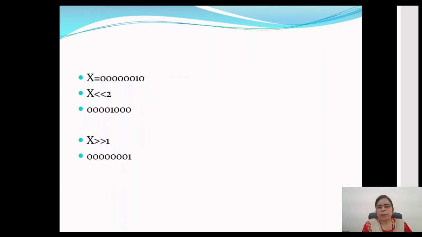Now one more important concept associated with the shift operators. If we have a sufficient number of bits and we are not losing any 1s, then left shifting a value by 1 bit will multiply it by 2, and right shifting by 1 bit will divide the number by 2. So we can use it for this purpose also.